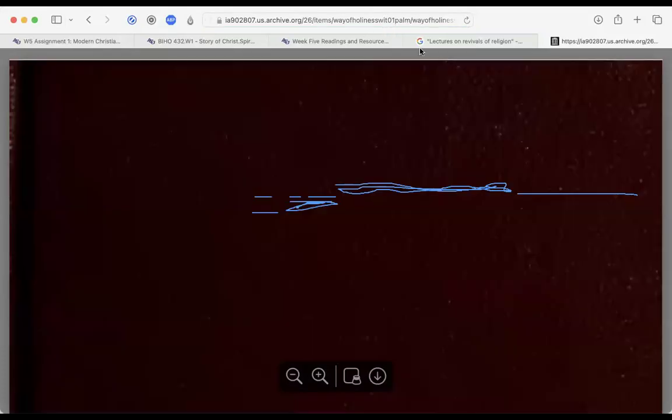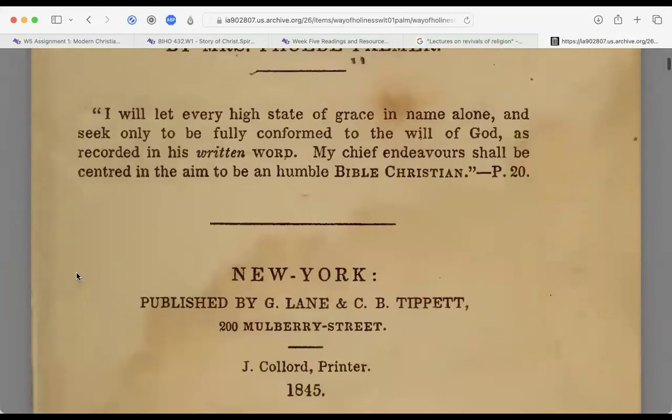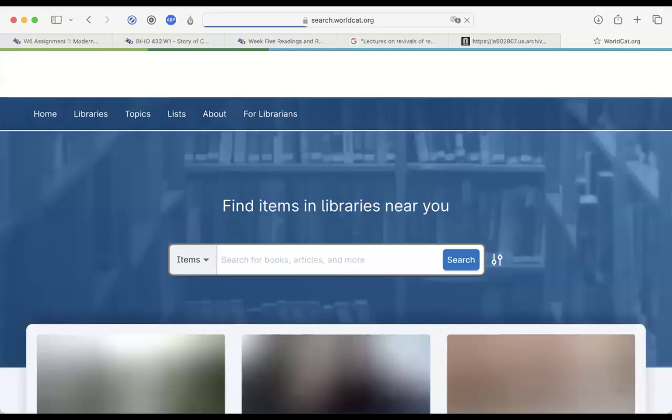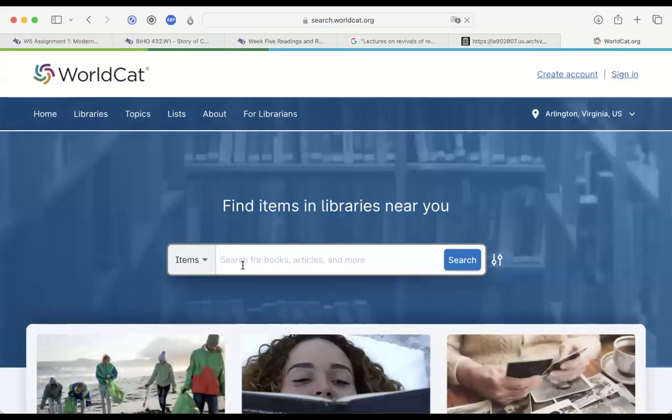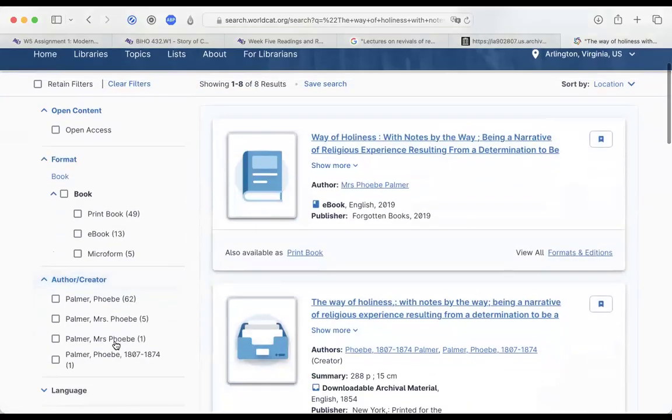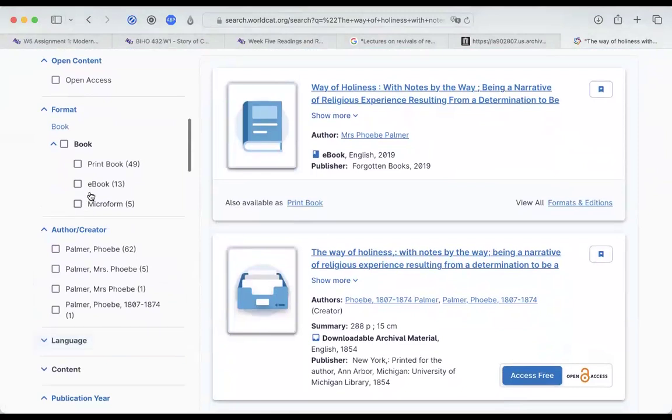This is a digitized copy of the book. And if we scroll down till we get to the title page, we find that's the 1845 edition. So let's go ahead and take a look in WorldCat. WorldCat is an online library database. And in this case, we're looking to see, is there an edition of this book from 1849, or is that perhaps a typo in the syllabus?